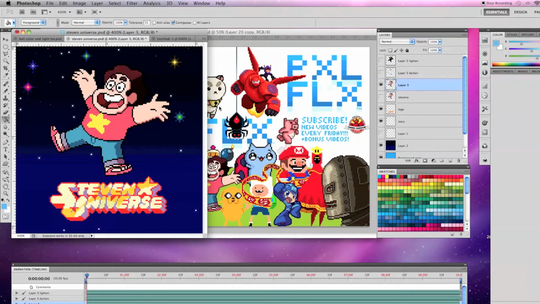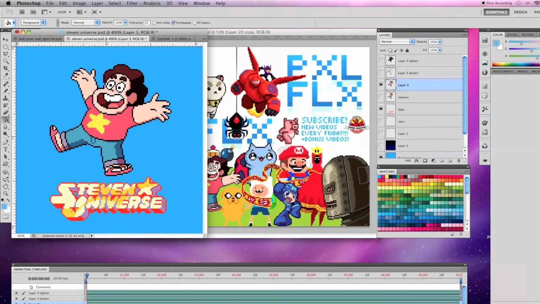And those are the basics of picking colors, their shadows, and their highlights. Here are some other quick coloring tips. I'll use the Steven Universe pixel art as an example.